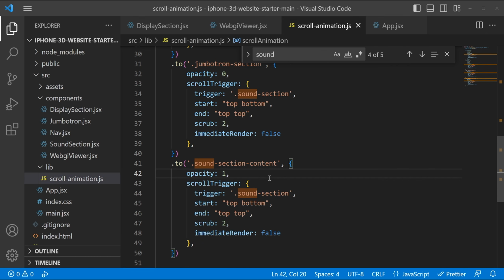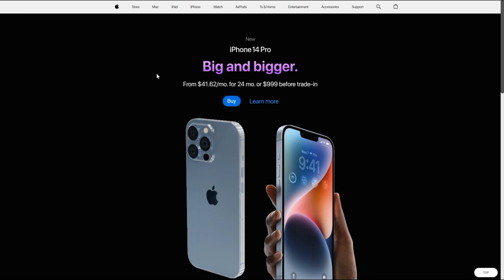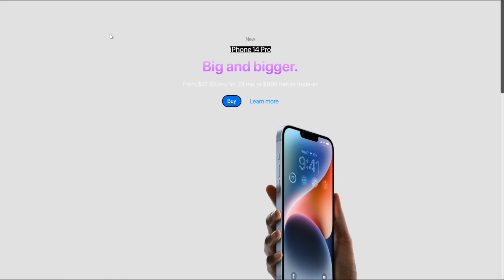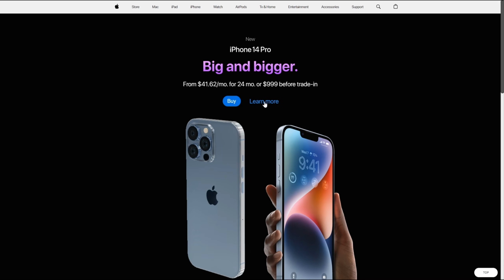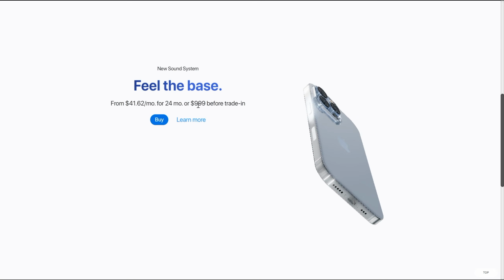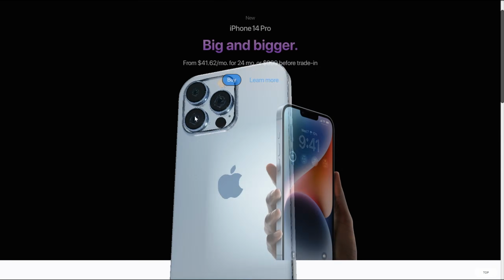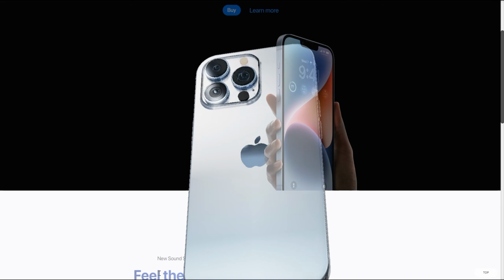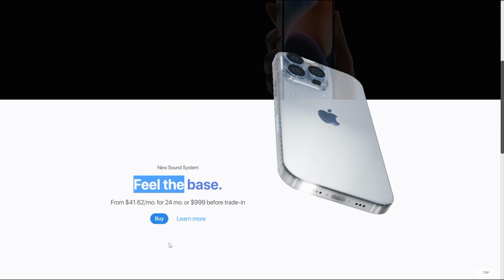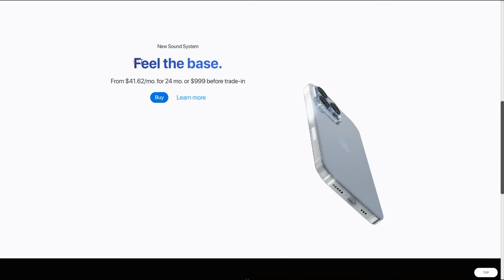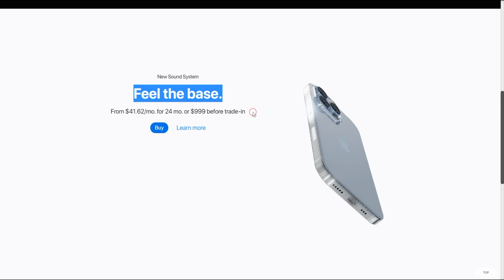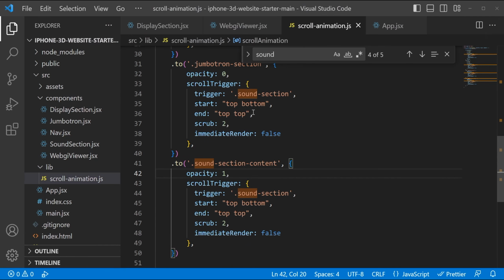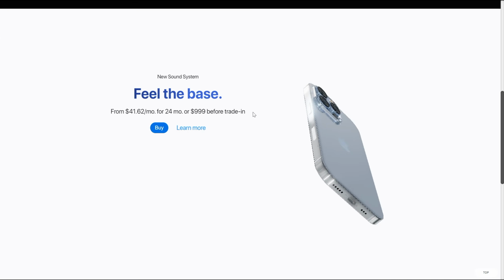So let's try now. Let's save and reload, and click on learn more. And there you go. You see how it's animating once we start scrolling down. Here it's semi-transparent, and when we reach the final position, it's fully solid. Great.